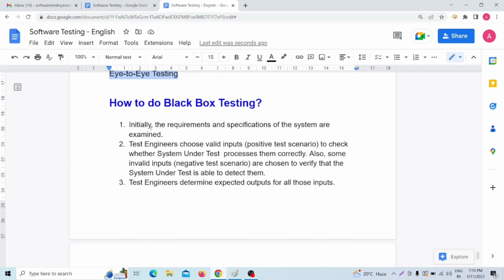First, initially the requirements and specification of the system are examined. The client has given some requirements and some specifications. We have to carefully understand the specification. So the client's requirements and specification of the system are examined, and we have to understand them very well.